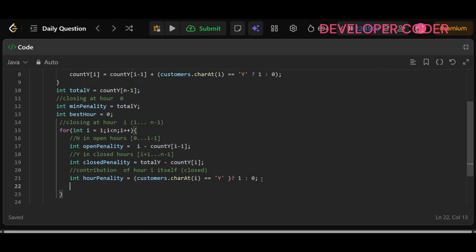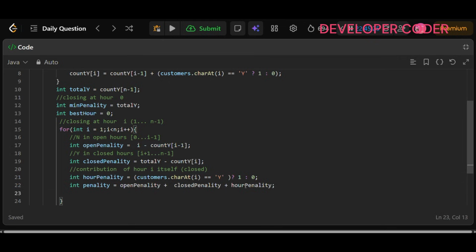Now total penalty, right? Total penalty I have to calculate. So int penalty is going to be, I have to just do the addition of all this. Open penalty plus, copy this, paste it here, close penalty plus, copy this R penalty and add it here. So this is going to be your total penalty, right?